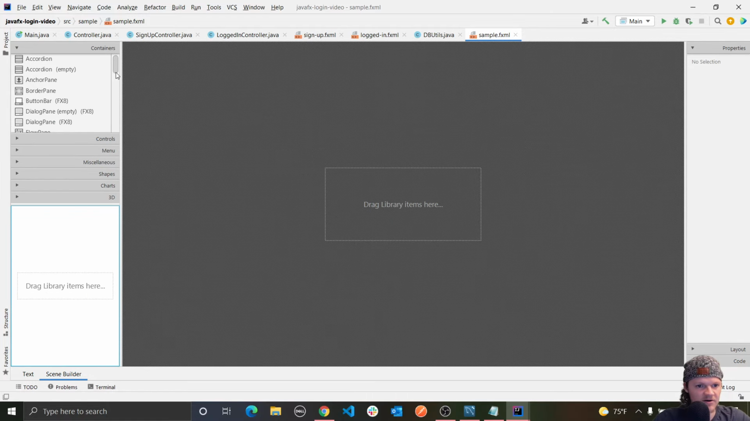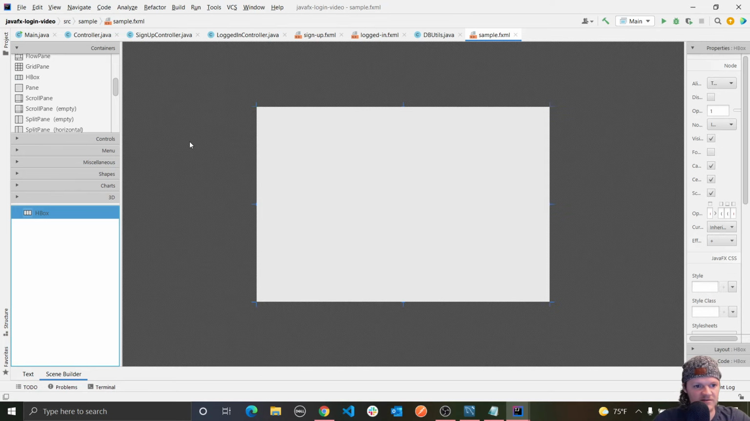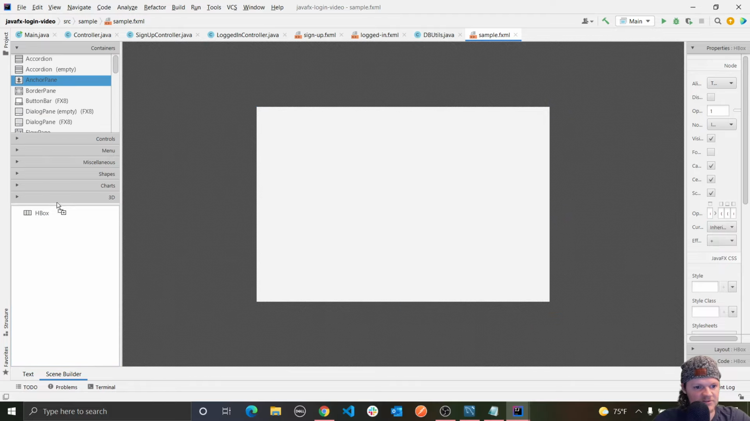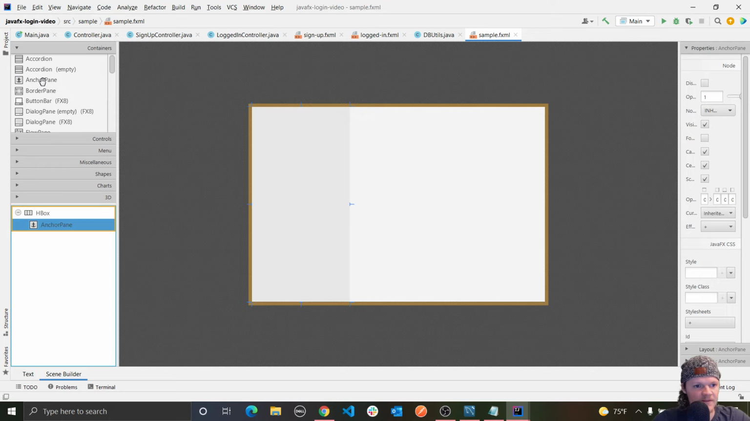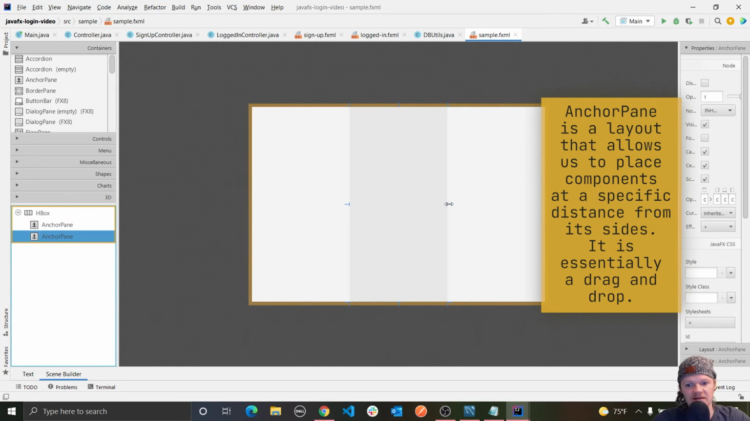And then in our containers, because a horizontal box is a container that puts things left and right of each other, we'll drag it in there. So now that's our parent element. And then we have 2 anchor panes. And it's alphabetical, so we'll drag one into here. And then we'll drag another one into here, like this. And then let's just stretch this all the way here.